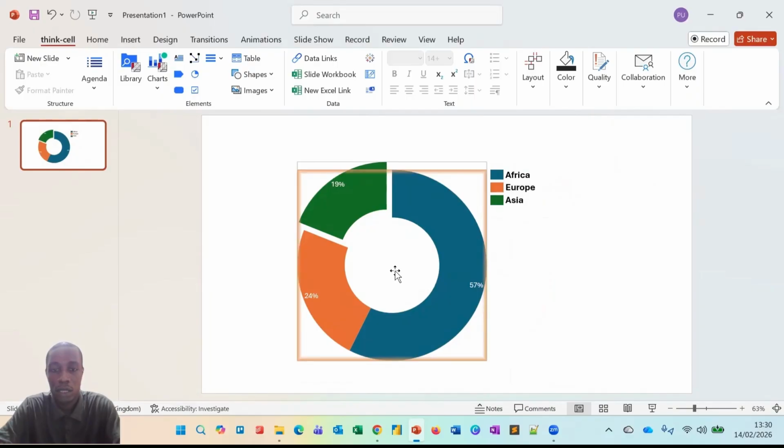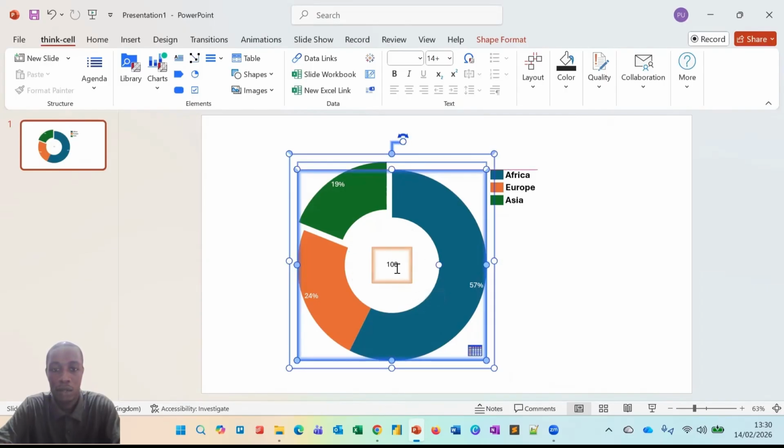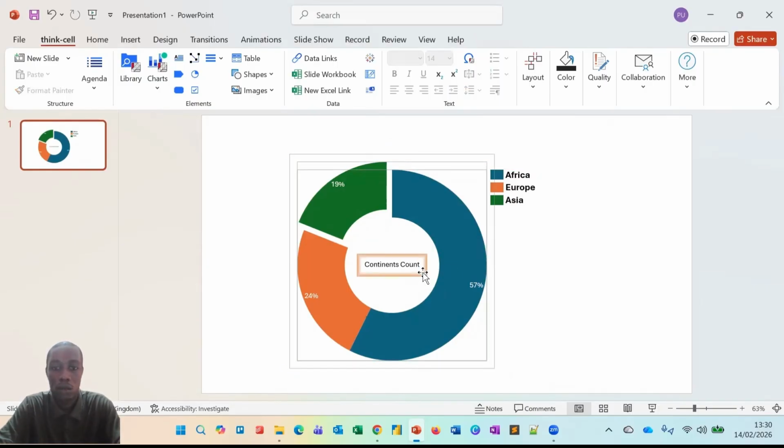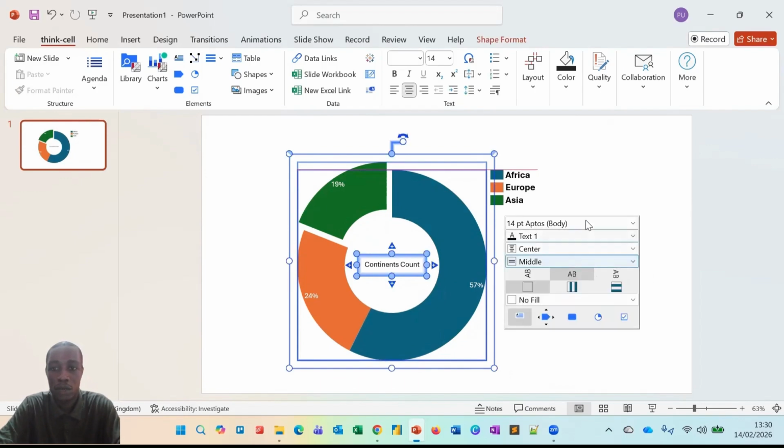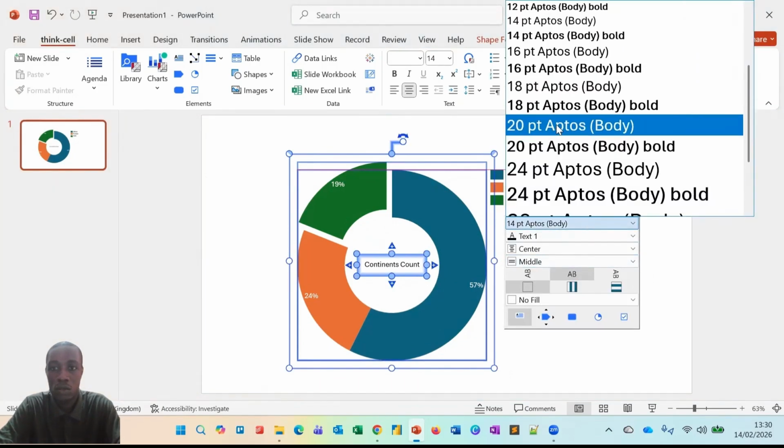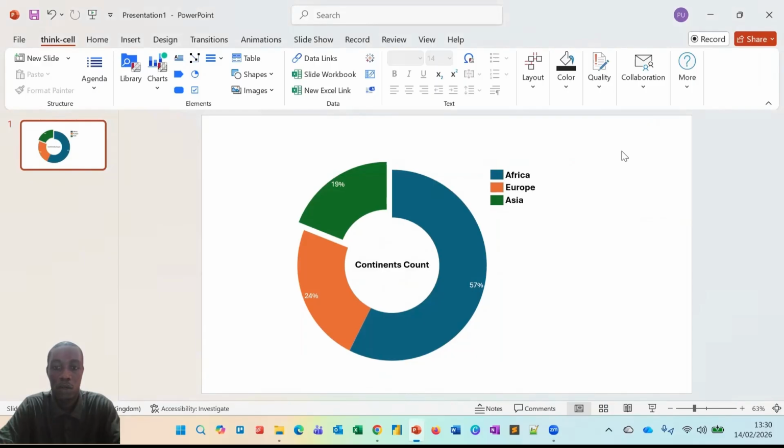You can also enter text in the middle here by right clicking here and selecting add title. If you select this add title, by default it just gives you the total of these percentages, which is 100. Then you can change the title to something else. Let's say I want to change this to continent count. You can see we can still change the size. Let's say I want to change this to 18. You can see how it looks.